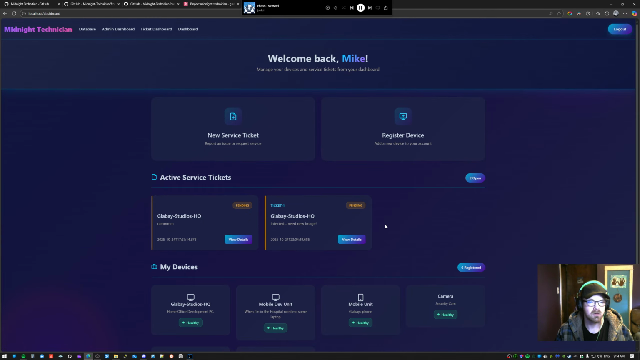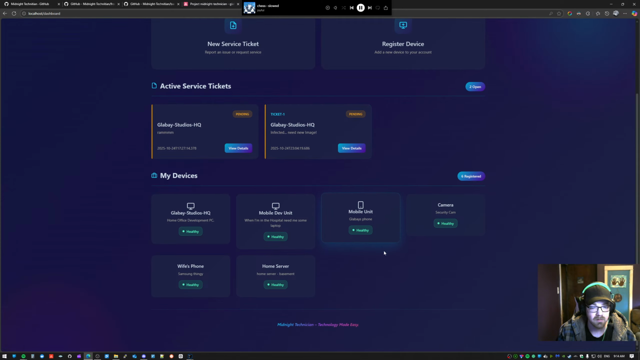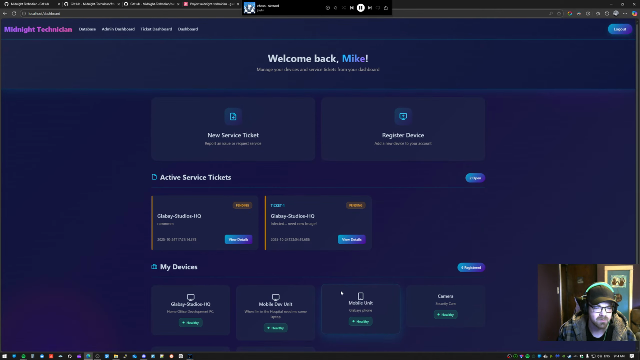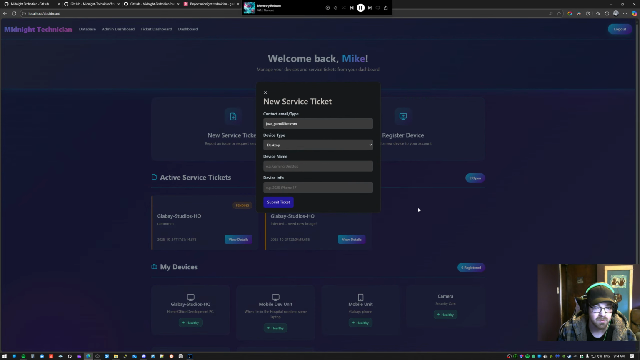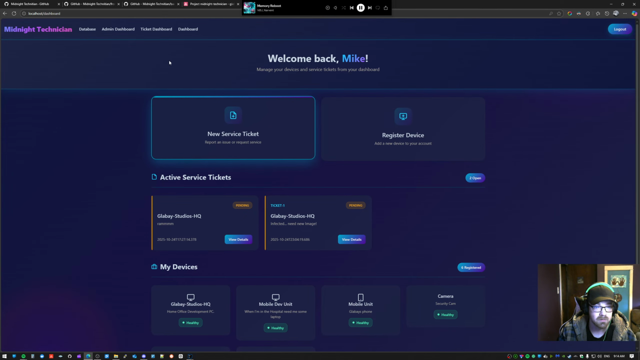And there we go. Now I'm back to where I was, back to everything. So now you can see here that we got the website up and going, front end. I can view this from a customer's point of view, see my tickets that I have open, see my devices I have registered. I can register a new device if I want to. I can register a new service ticket.